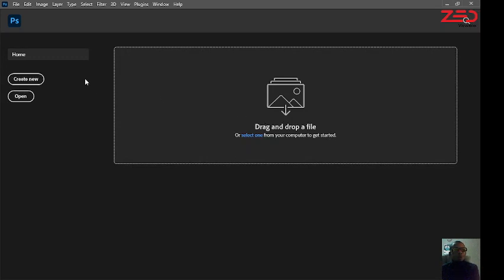Okay, so straight to it. What we have here is create new. Over here we have create new, and we have open. Create new is when we want to have something to work on, so we have to create a new document or a new artboard to start with. Open is if we have an existing one, so we can open the existing work.